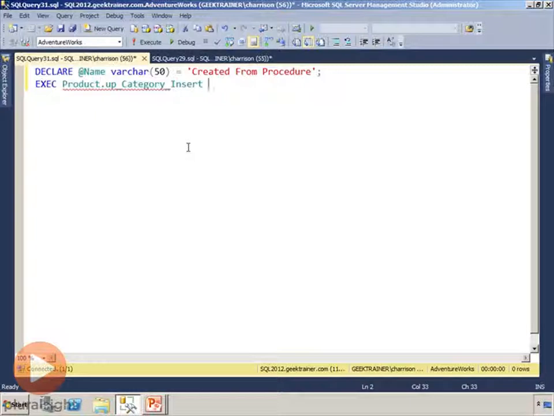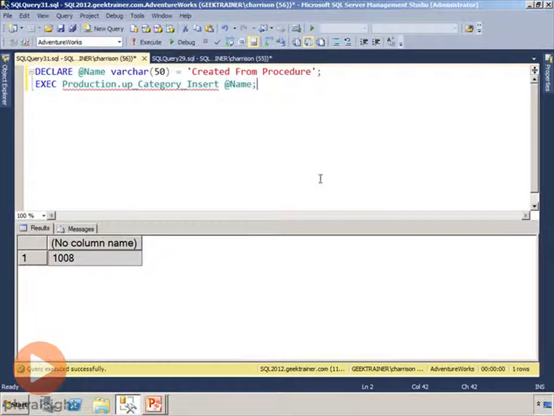Now from here, what I could do is say @Name equals, and then set it equal to my parameter, or I could just simply pass in the parameter just like I've got right there. So now, if I fix my name, make it Production instead, which is really what it is, and I hit execute, what you're going to notice is that it returned back to me the ID that it generated. So in this case, it happened to generate an ID of 1008.